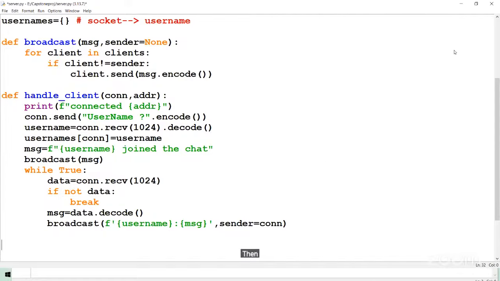Then after that, you have to start the server. Now you write one function to start the server. So there is start server as a function.